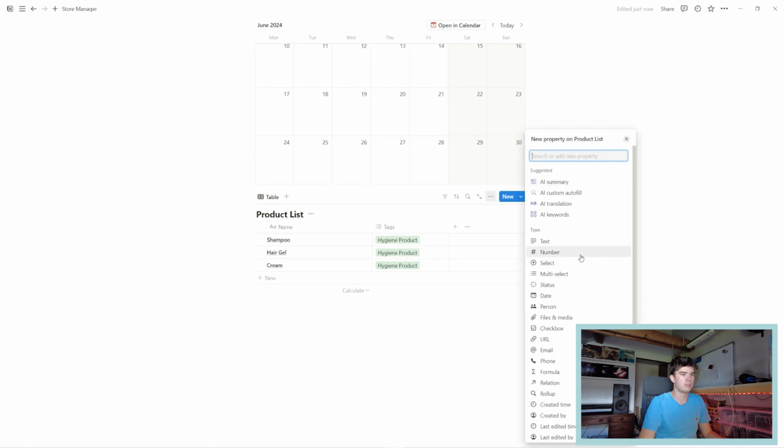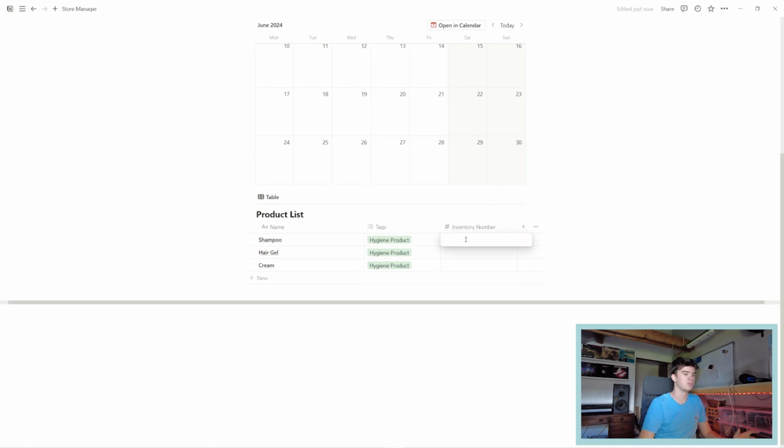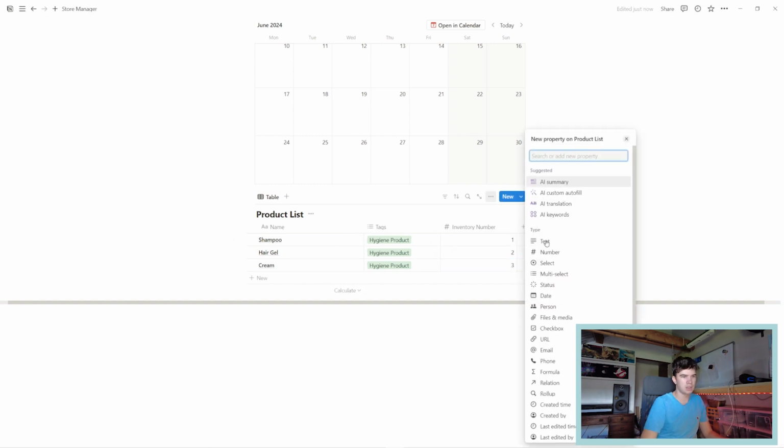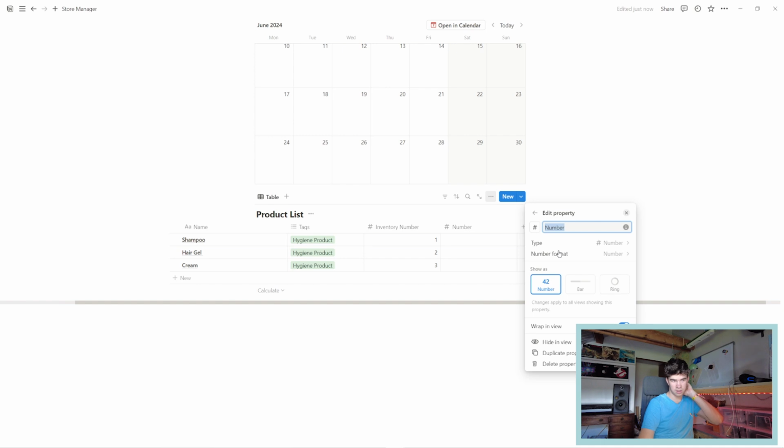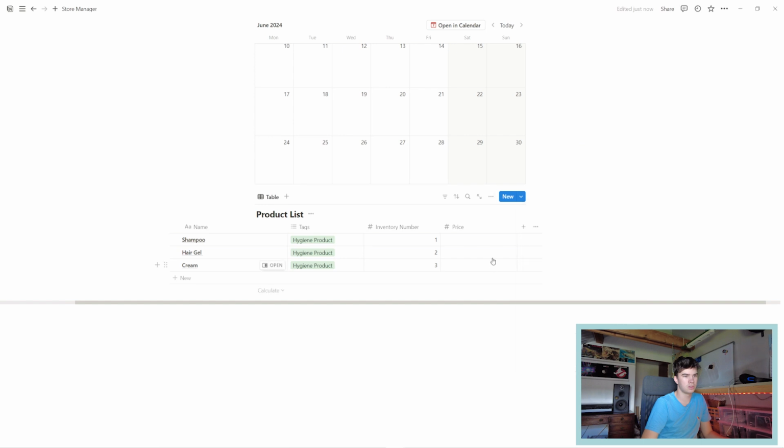And now we can also add, for example, an inventory number. There we go. I don't know, I'm just basically showing you what the different property types are, what you can do with them. And then let's also add another number property, but we'll call it price. And now in the number format, you can change the price format to euro. And now when we type in a number, it'll show it as euros. There we go.